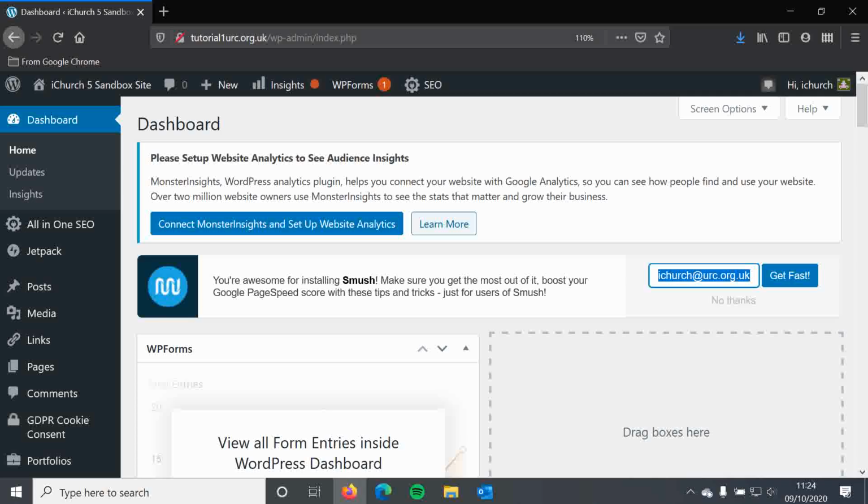Today we're going to be looking at using what's called the Classic Editor. Now, for those of you who have used WordPress in years gone by, you will be very familiar with the Classic Editor, but it's only recently been called the Classic Editor, because something new has come along, and that's the Block Editor.